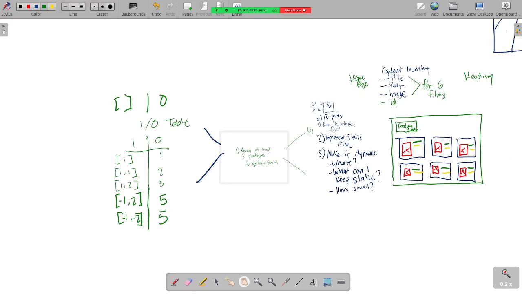These two strategies cover 99% of the problems you're going to run into as a web developer. Questions?